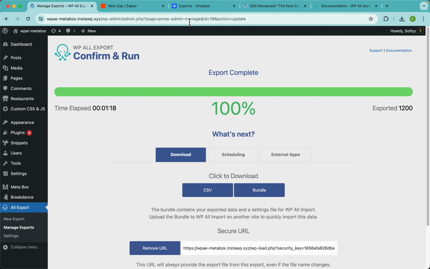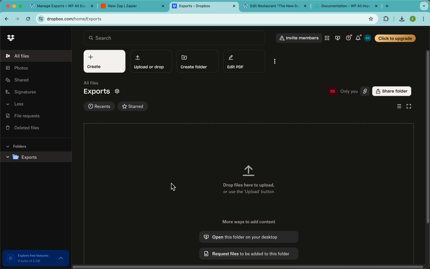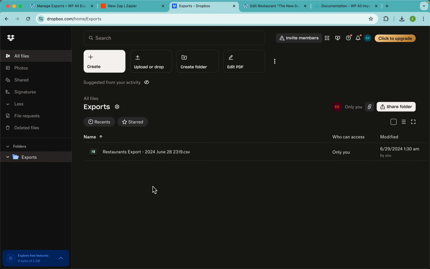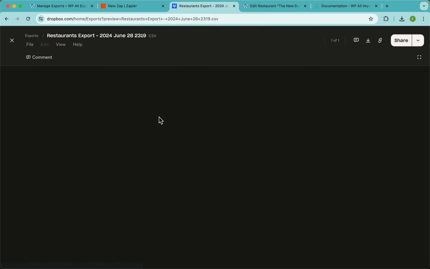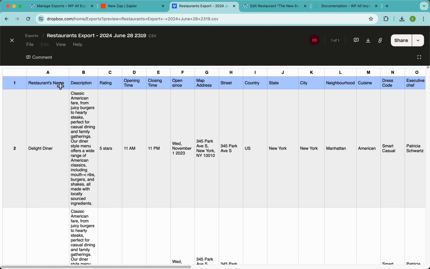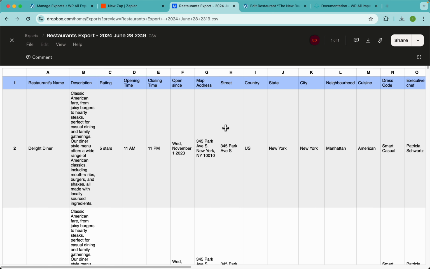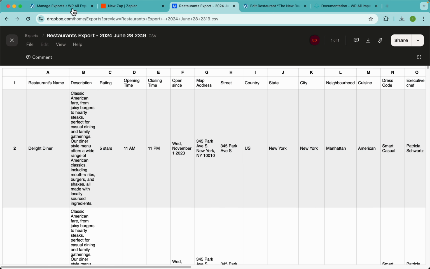All right, so let's go here to Dropbox and wait for our file, which should be arriving any second now. Oh, there it is. Let's open that. And there you go, right? We have the same file, restaurant name, description, rating, and all of the settings we placed. It's right here. So there you have it, guys. It's that easy to export Metabox custom fields directly to WordPress using WP Export.